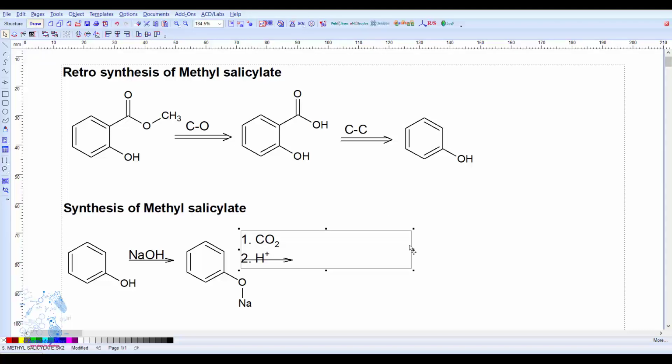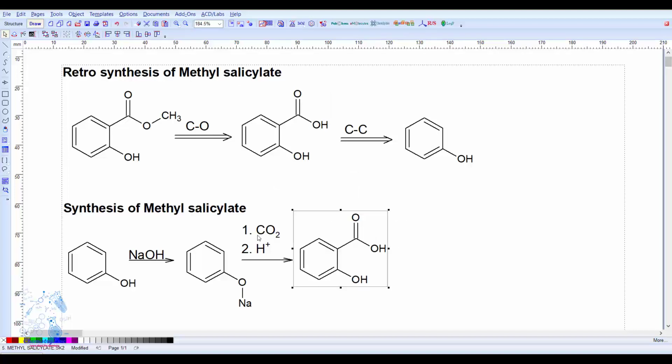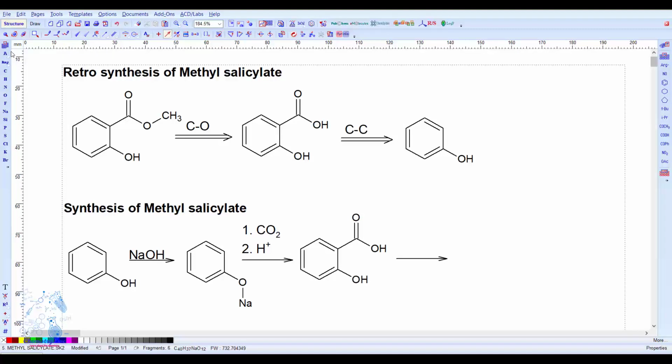So the first step is CO2 carboxylation, and the next step is addition of acid. From that we'll get our compound, and this is salicylic acid. This is salicylic acid. From the salicylic acid onwards the synthesis starts, and it is very crucial to get it. So we press the arrow again, and on top of the arrow we have to mention two things.